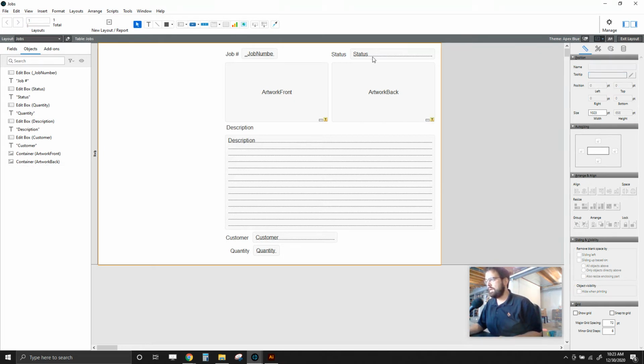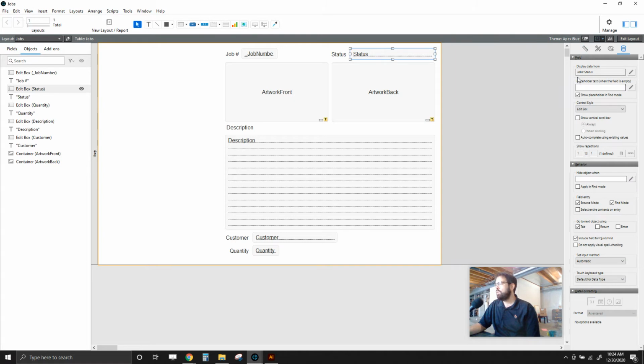Okay. And then status. Status is kind of one of those things that I don't really want people just typing in a status, right? I want there to be a dozen predefined statuses that we'll use within our company, or however many we need. And I want people to pick the status that the job is in. I don't want them to just be able to type in, well, I'm working on it or something like that. So the way we're going to do that is we're going to go to the data tab here, and then we're going to click on control style. I'm going to click pop-up menu.